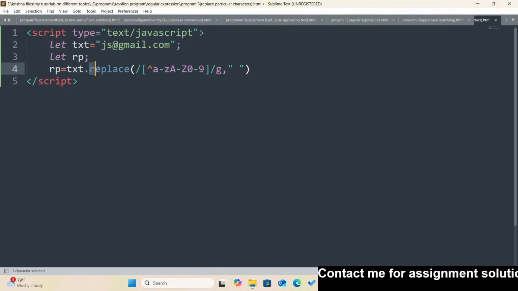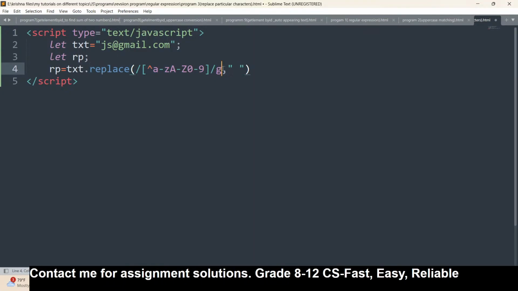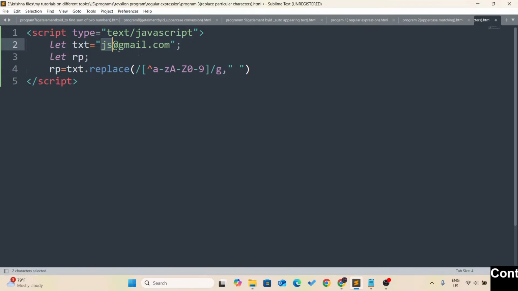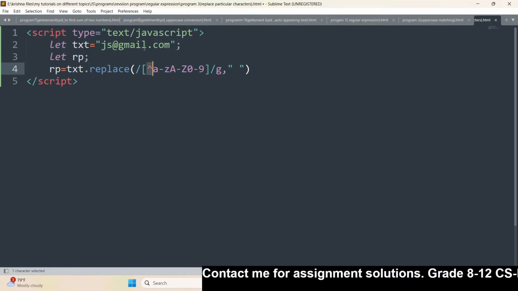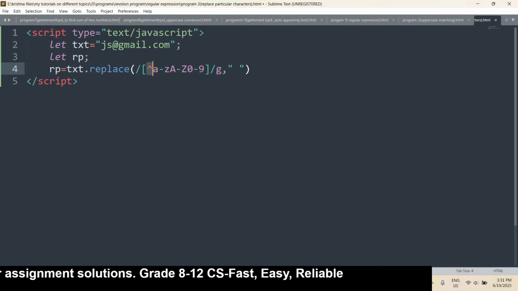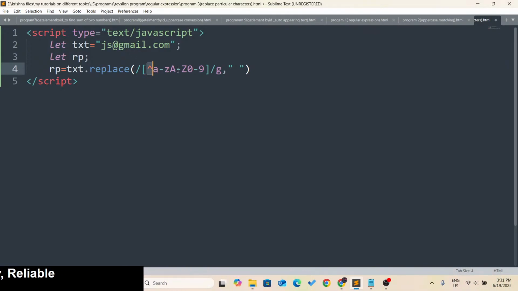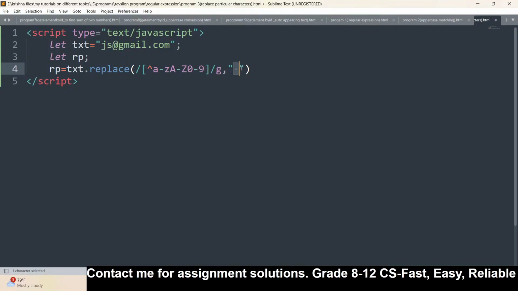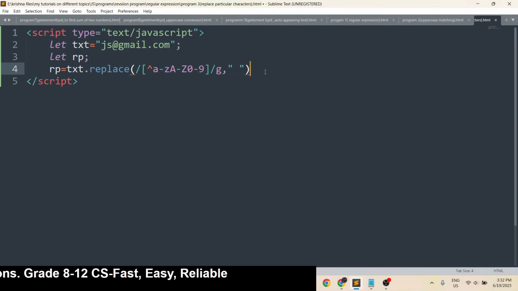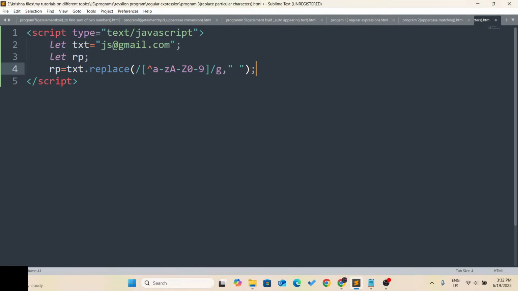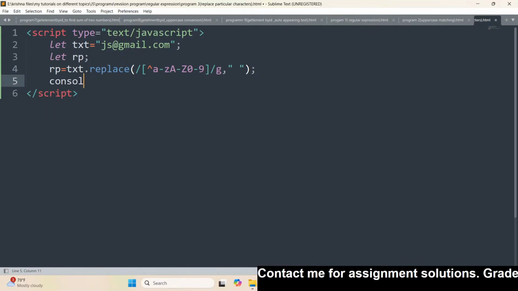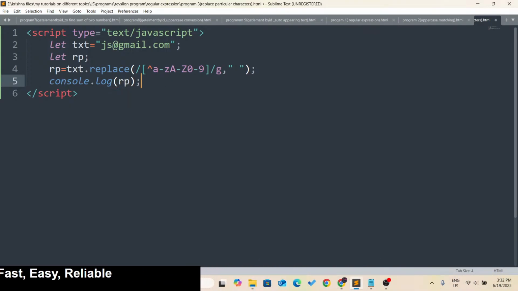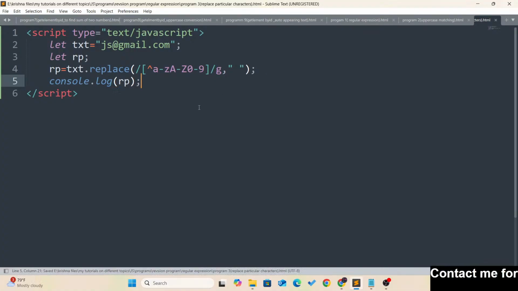So what is the meaning of this one? This G we know, it means check all the characters one by one, and in the given string this caret means if it is not A to Z or A to J or 0 to 10, then replace that character with a space, white space. Okay, that is the meaning here. Caret means if it is not. Now let's go for output.